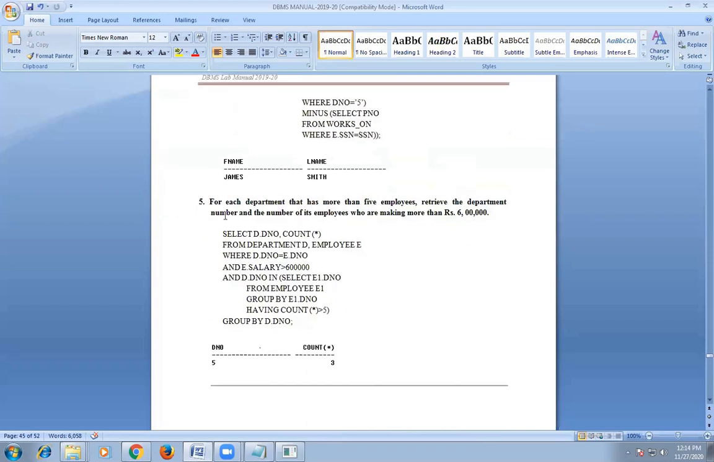Next, fifth one. For each department that has more than 5 employees, retrieve the department number and the number of its employees who are making more than 6 lakh. That means for each department we are using group by department. After grouping by department number, we are applying a condition that more than 5 employees must work in the department. Then this is one condition, and another condition is that employees must also have more than 60,000.